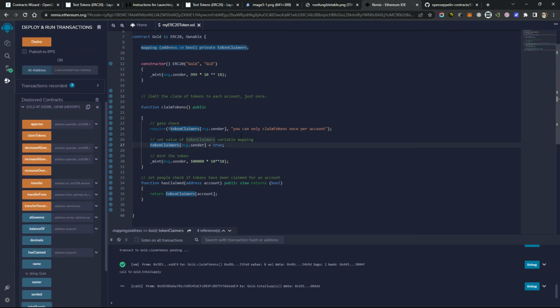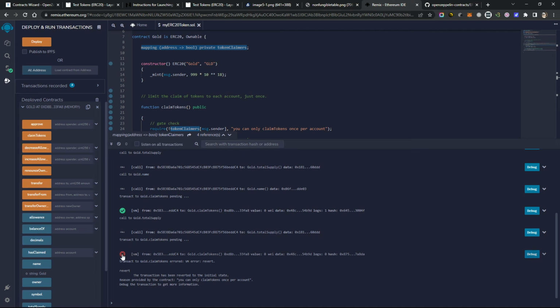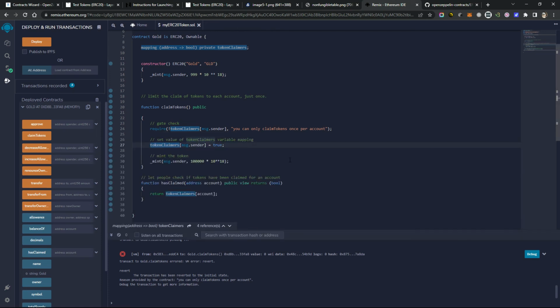Now we want to make sure that we can only claim this once. So if we click claim tokens again, at the very bottom, it throws an error here, and you can see a red X. And again, it might be a little hard to read, but it says the transaction has been reverted to the initial state. Reasons provided by the contract. You can only claim tokens once per account. So this is our error message here. So now we can see that it can only be claimed one time.